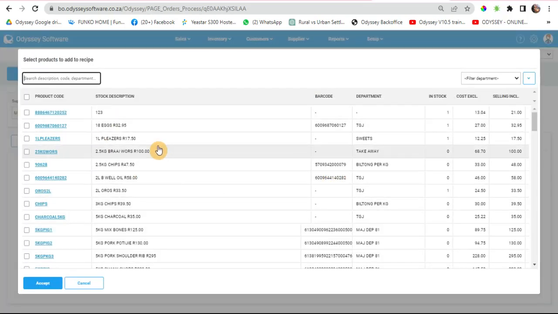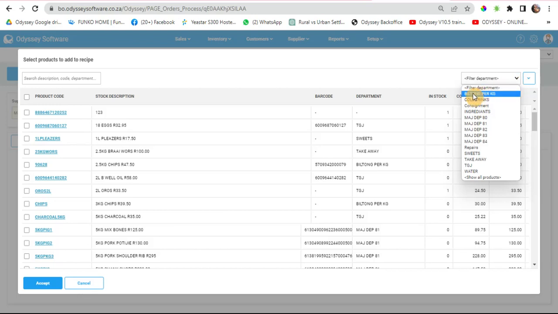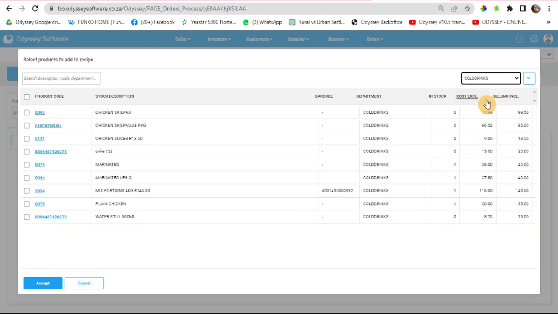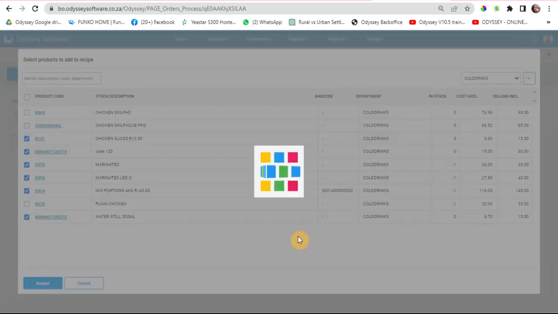So now there's a few different ways of doing this. You can search for your item here, or if I know this is all in the same department, I simply click there on cool drinks, choose the cool drinks you want, or I can just say select all, or I can just click the ones that I want and we say accept.